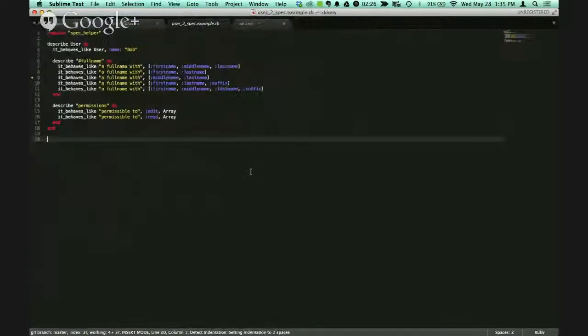Like this. This would be a valid test. I'm going to describe the user and it's going to behave like a user. And then I'm going to say the full name, and it behaves like a full name with these values, and it behaves like a full name with these values, and it just continues down the line.